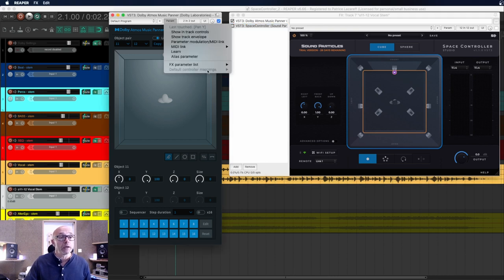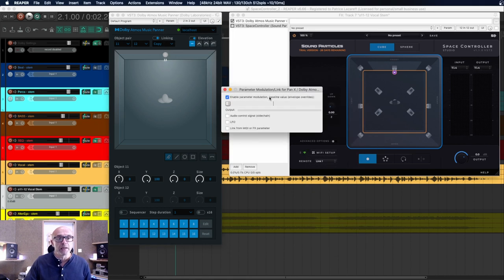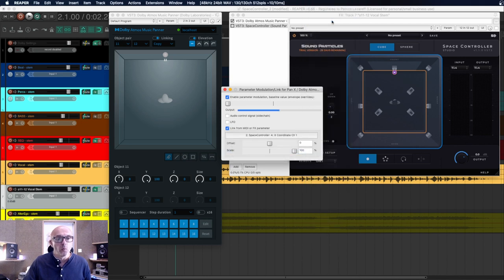So what I'm doing here, I'm going into this Param menu, and in Parameter Modulation, MIDI Link, I will start with Pan X, and here I can enable modulation, and I want to link it to the Space Controller, which has a ton of parameters because it can go up in audio to 22.2. But basically I will use it as a mono plugin. So I just want the X channel 1.